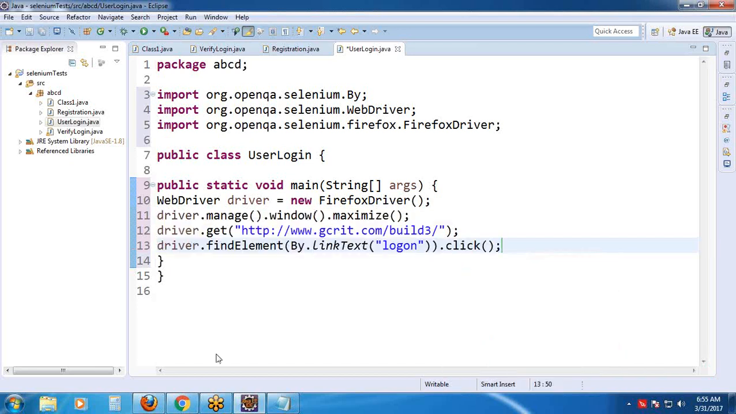Dot operation on this element, click. Try to execute this partial code. And one more thing, it is Login, sir, I think. Yes, yes, Login, it is. Good observation, I forgot. Login only.